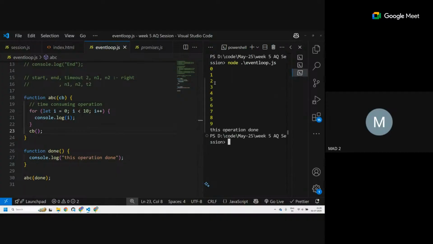See, 0 to 9 gets printed. Then "this operation is done" gets printed out. So this is called a callback based approach. We can do it like this also, right? Console.log this operation, then move it to line number 22. Yes, definitely. This is just a demo that you can do such a thing. So you can do a time consuming operation, and whenever that is done, you call a function that was passed as a parameter to my current function.